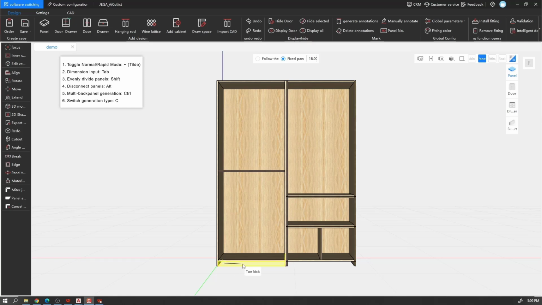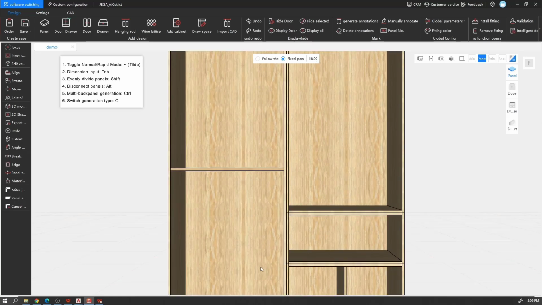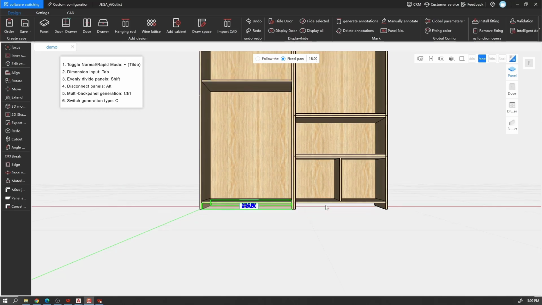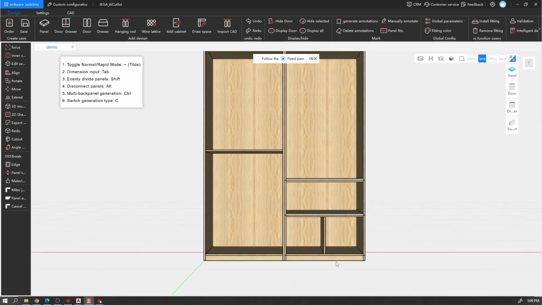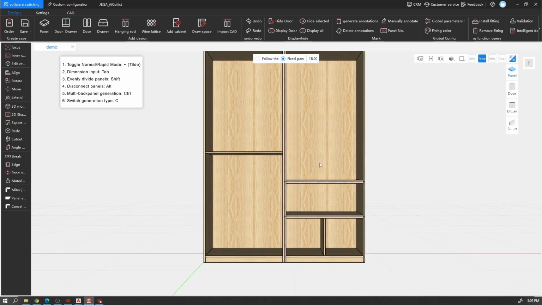So left click here and then move to the right side, left click again. Then you will get a keyboard like this. So still the same, left click and left click again. Generate a keyboard. What's more, if you also want to add some shelf inside, it's still the same method.